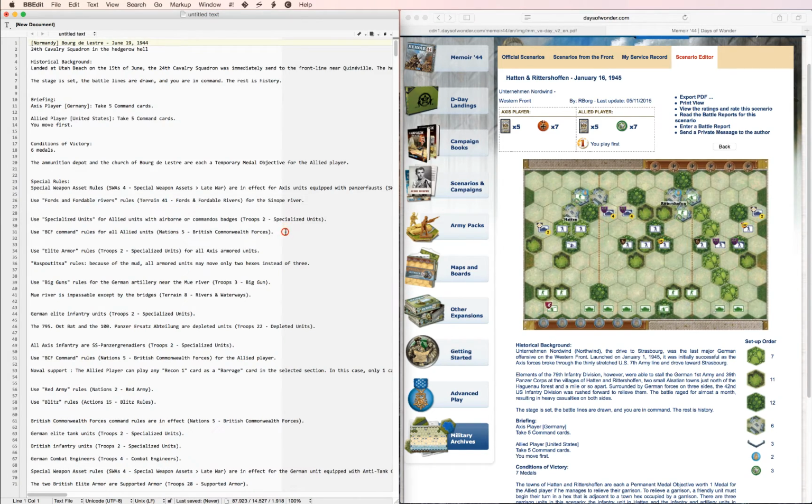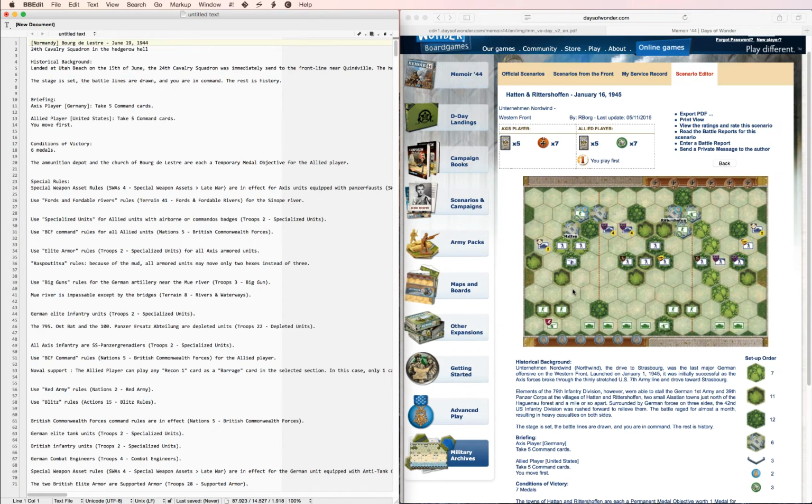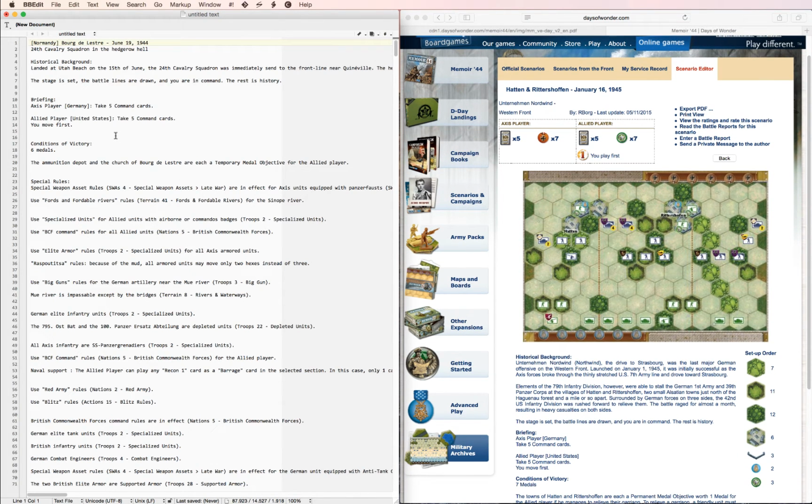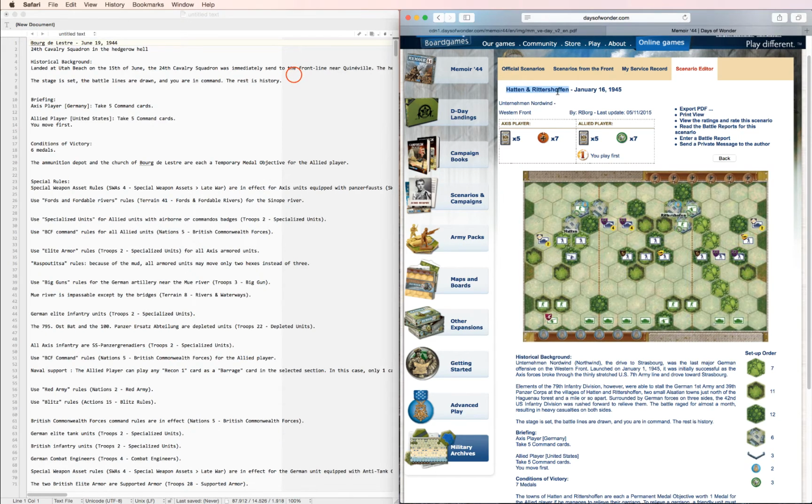So the first step for me usually is to create the scenario text. I use the web page for that, and I copy paste a lot. The previous scenario had a series, which this one doesn't, so I'm going to remove the Normandy, and then I'm going to copy paste the title of the scenario.